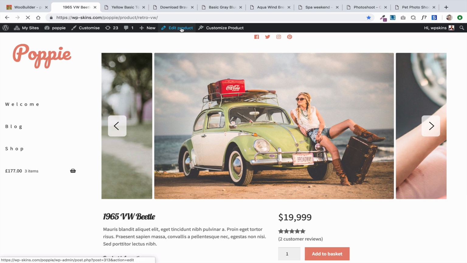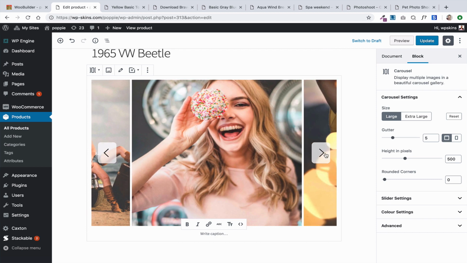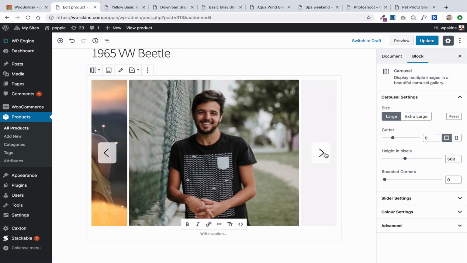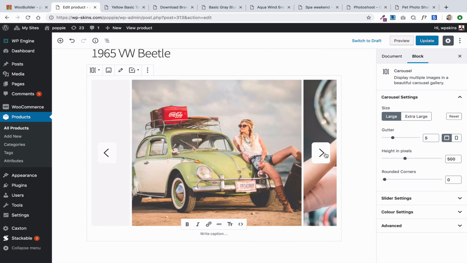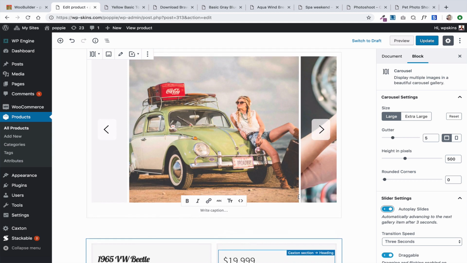So I'm going to go to Edit Product at the top here, and you'll see this is just built using Gutenberg, which is cool. So again, it's super easy to change. Here we go. This is the Block Gallery plugin. This is a third-party block, which is a really beautiful one, and you've got lots of customization options over here on the right, so you can do things like autoplay slides, all sorts of groovy stuff.